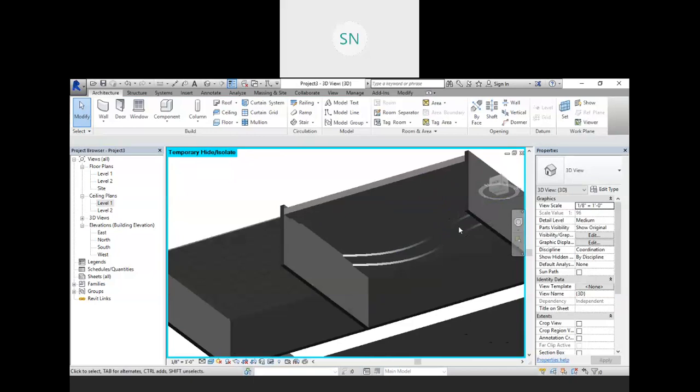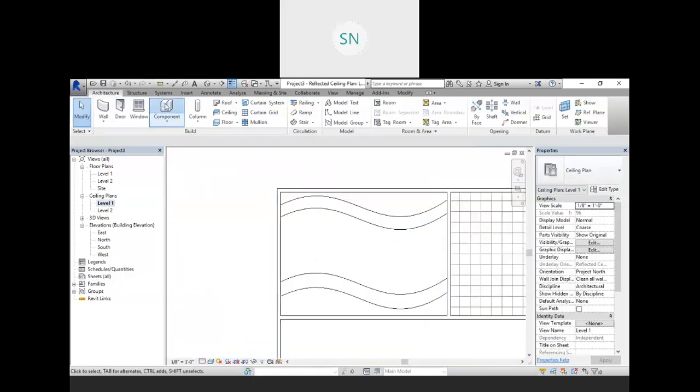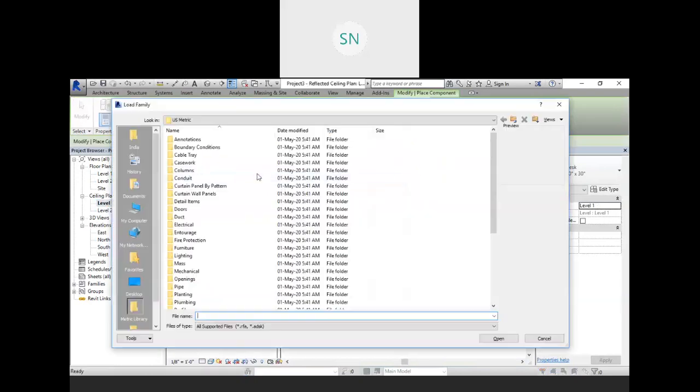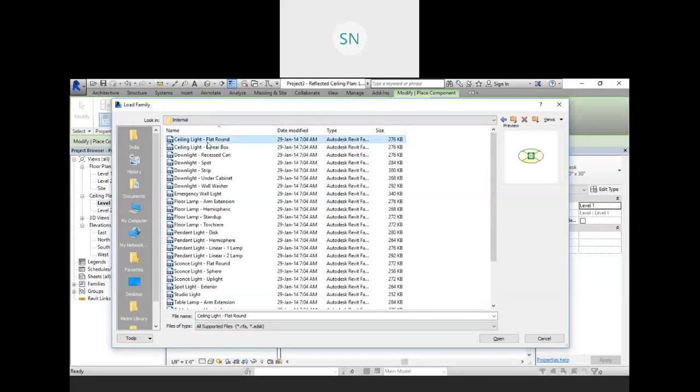With the component you can place, so go to the ceiling and go to the component, go to load family and find the lights. So go to the lighting folder, architectural internal lights. So here we have some ceiling lights. These are the floor lights.